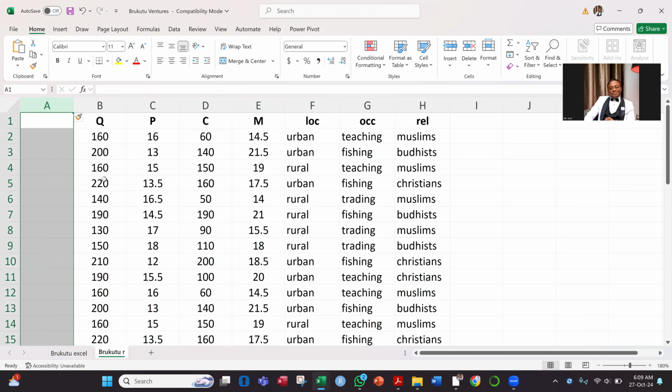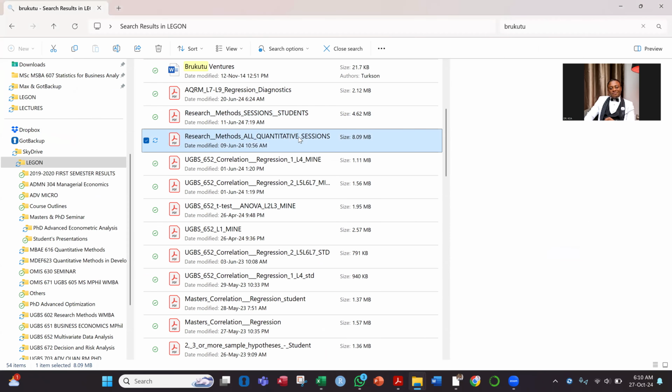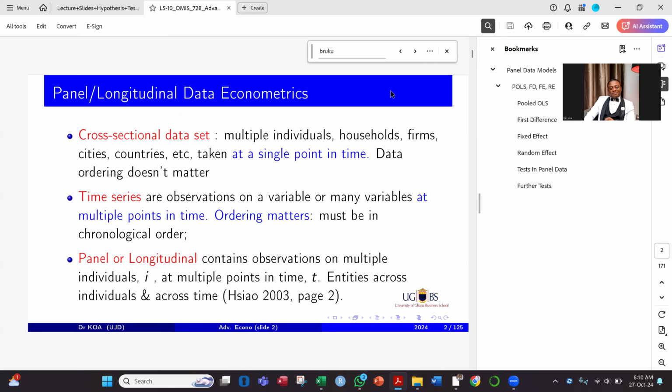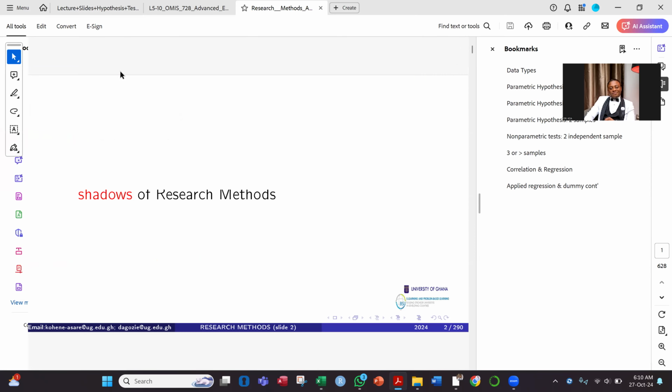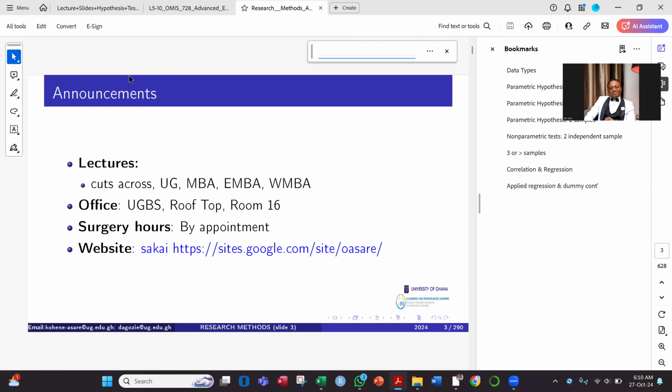By the way, this data I'm using, the instruction about this data I have already given to you in your work. I've sent it to you in your work. Now, in case you don't remember it, let me just give you a bit of information about this data. So I'm just showing you that the data is known as Burkutu.